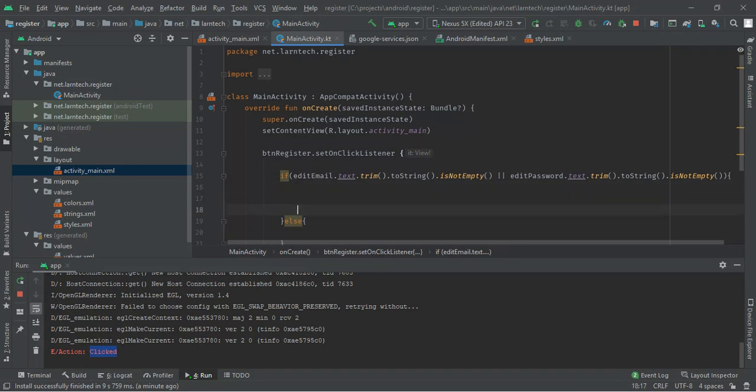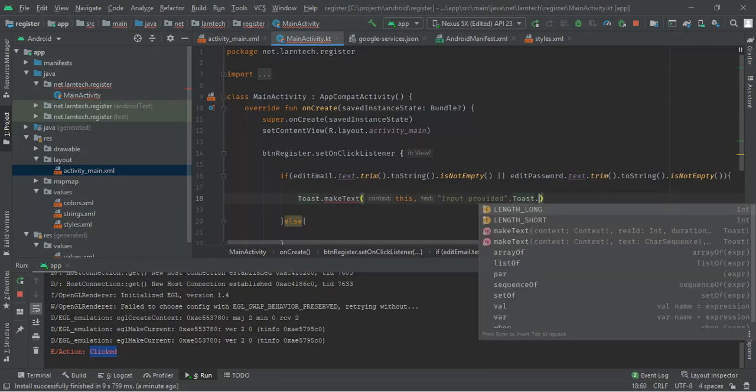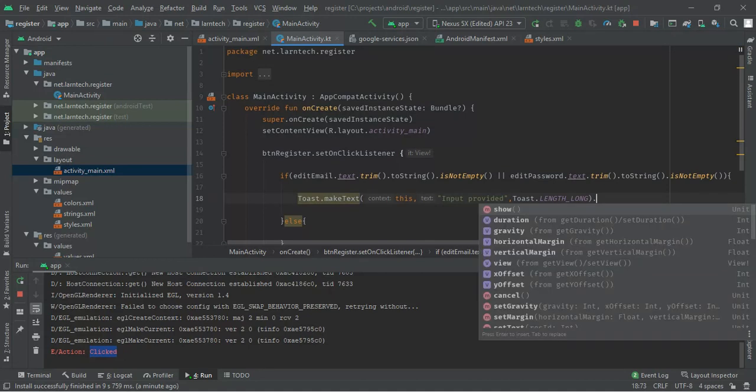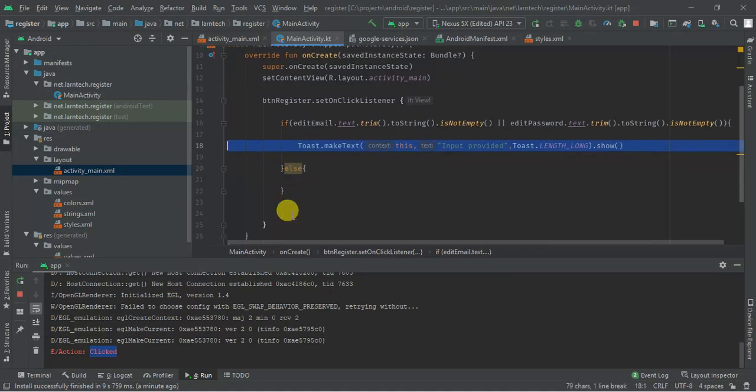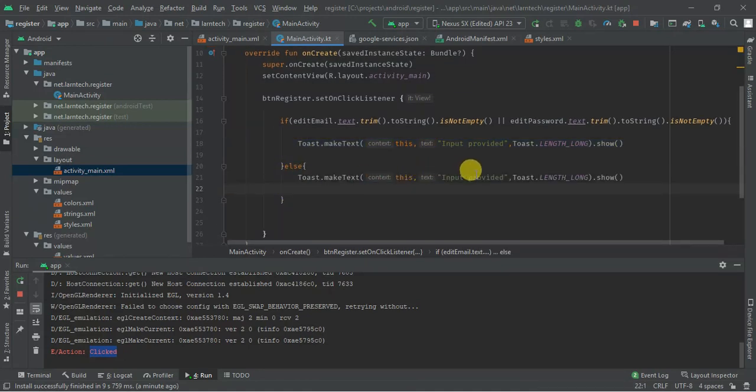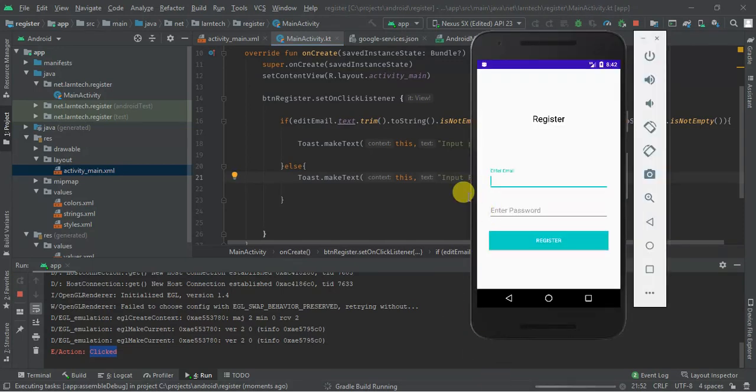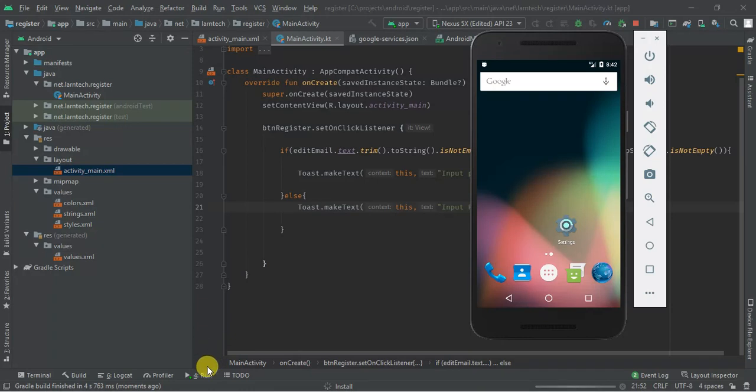So when everything is provided, I'll make a Toast.makeText, saying input provided. I'm going to have Toast.LENGTH_LONG.show. The same thing, when not provided, input required. So let's run again. I'm also training you how to do validation of the input.